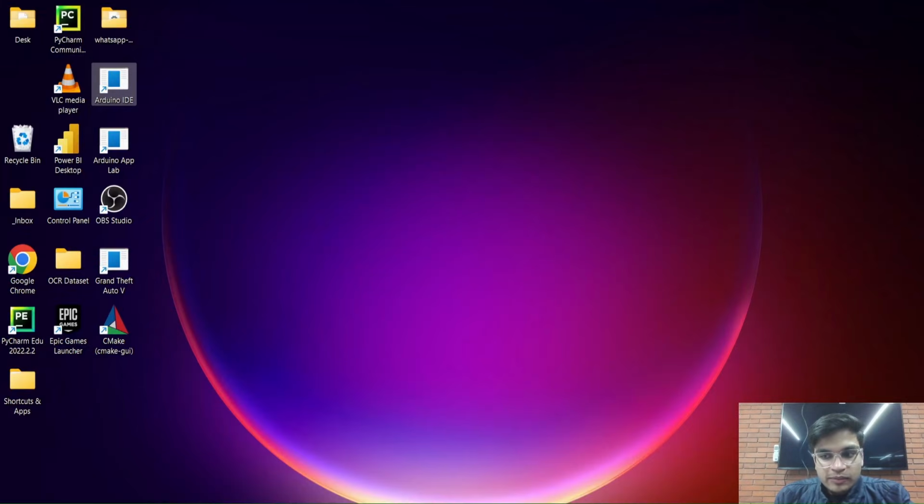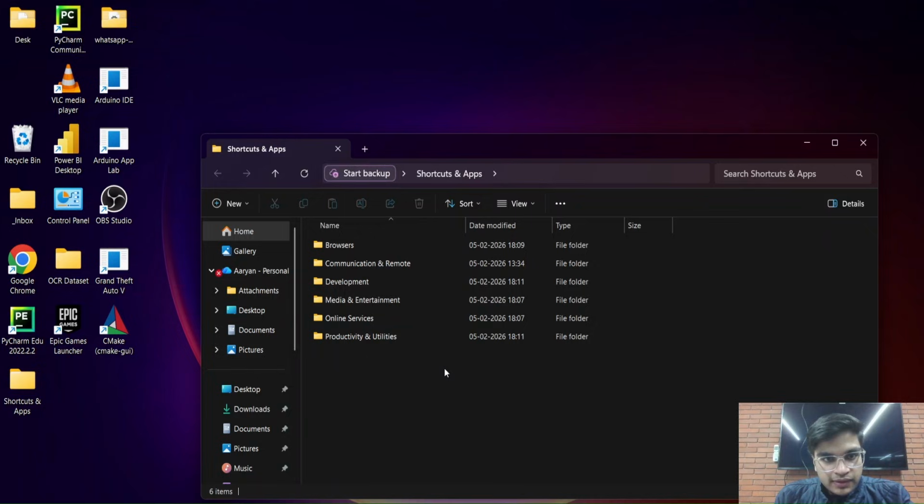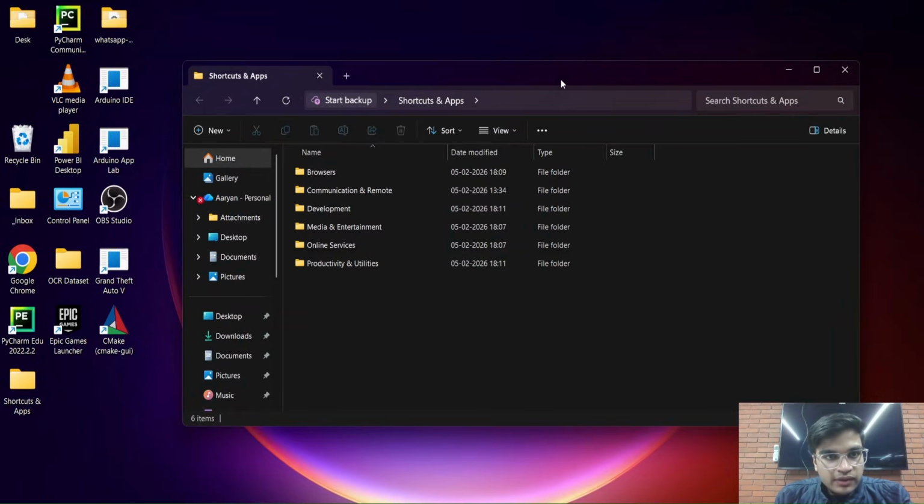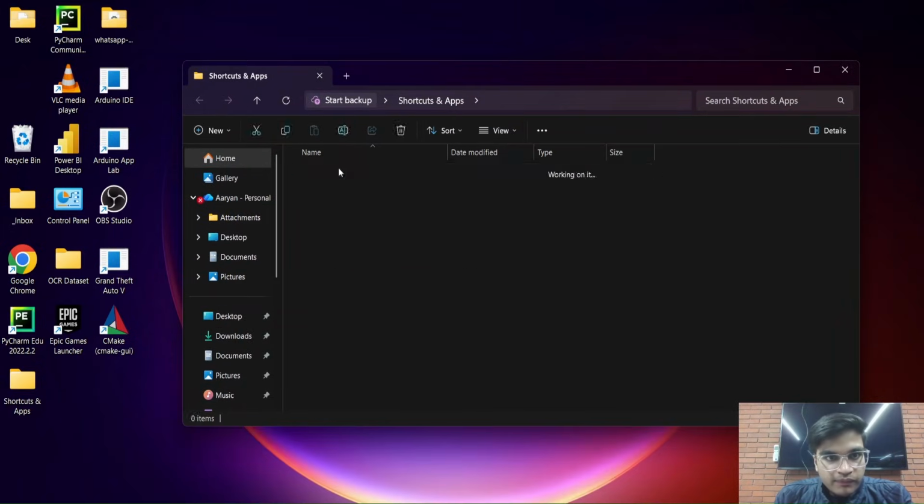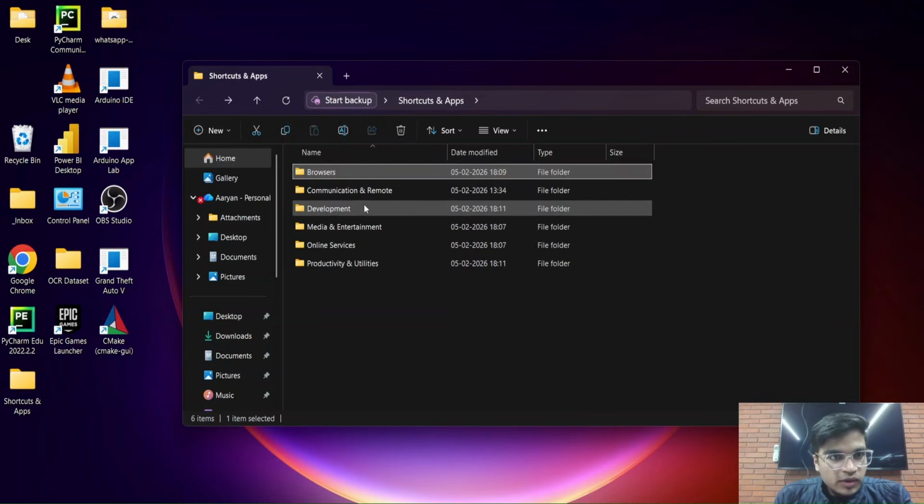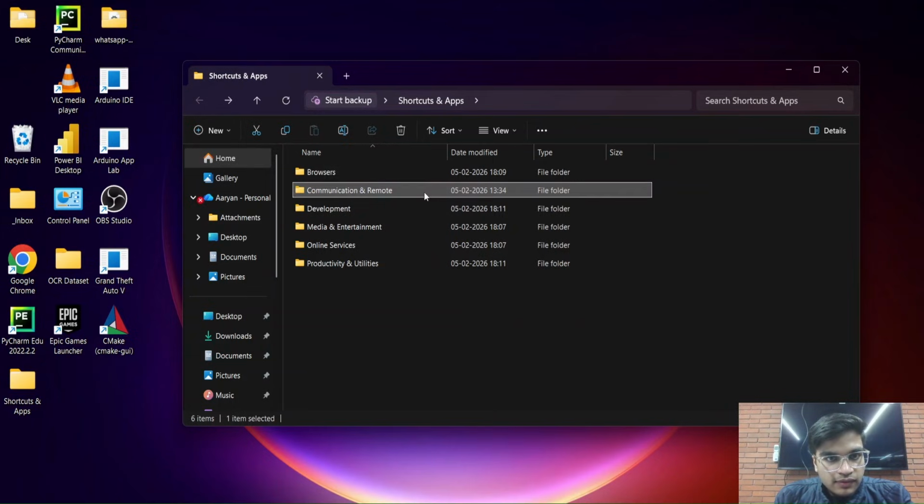Now you can see our desktop is good and organized, and it has created a folder, shortcuts and apps. Let's see what's inside it. You can see here are browsers, communication, remote, development, media and entertainment, online services, and productivity. Now let's see which folder consists of what. Inside the browsers folder it has put my Chrome and my Microsoft Edge. It has recognized which browser is which, and this folder is kept empty.